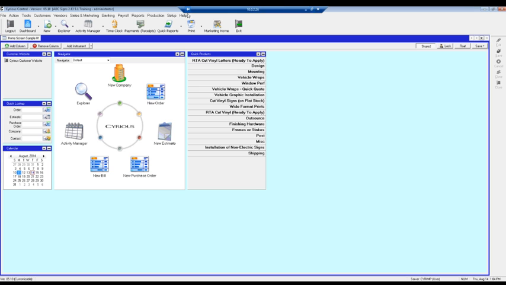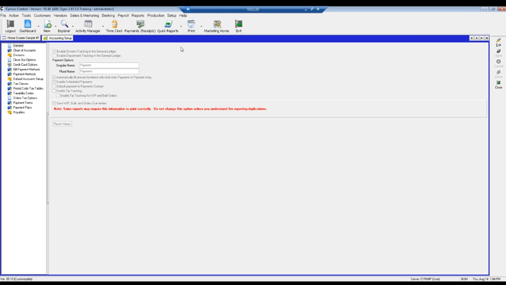Once it's been activated, if you go to Setup, Accounting Setup, the first option under General will be to enable division tracking in the General Ledger. When you check that box, that gives you the ability to use divisions within the system. Divisions are a way to classify different parts of the system, different sales, under a different heading even though you're still part of the same system.